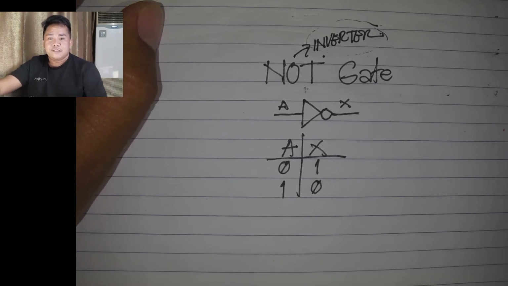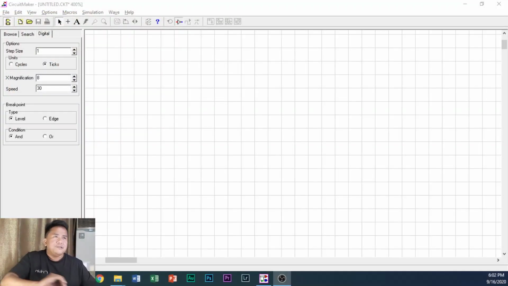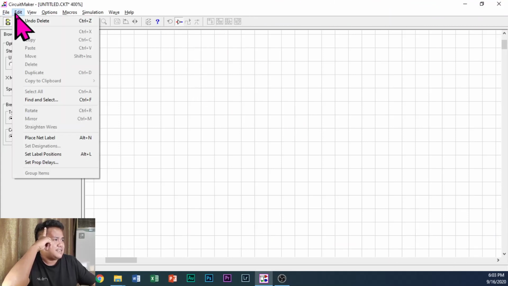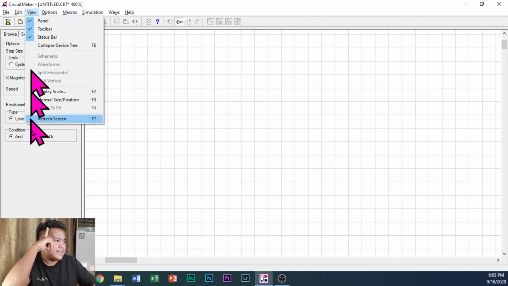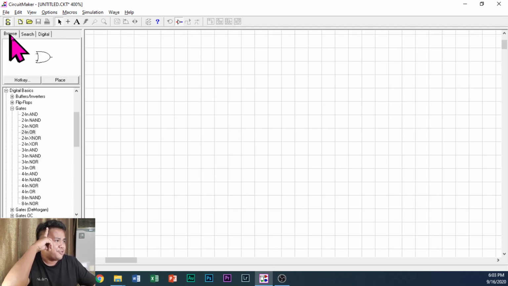Okay, now, so ito yung simulation natin. This is the simulation. So we have here a circuit maker. So NOT gate. So we'll try to simulate NOT gate. Okay. So in a circuit maker, so ito yung, ano bang tawag, the environment, no? Circuit maker, we have file, edit, basic yan, no? So dito, itong panel, this is the panel. Ito the panel where we can browse, search, or may mga settings dyan, no? Now we are going to browse first.